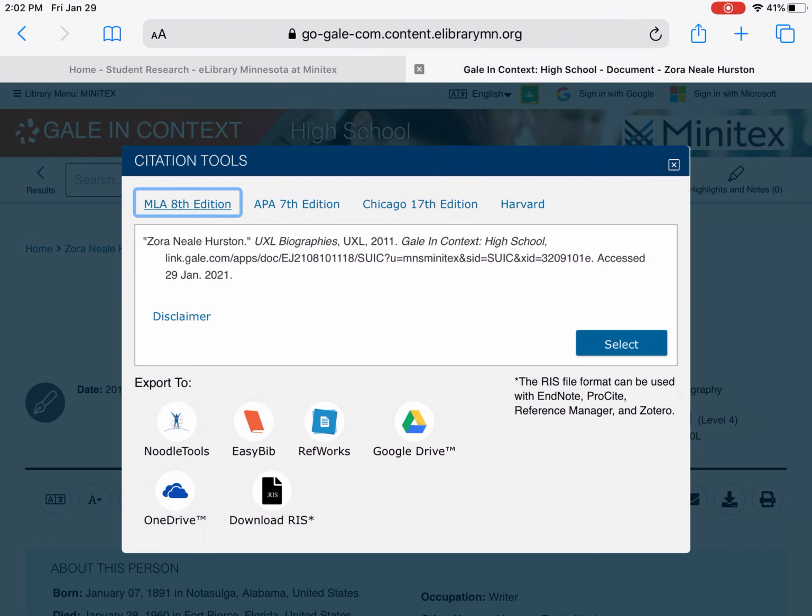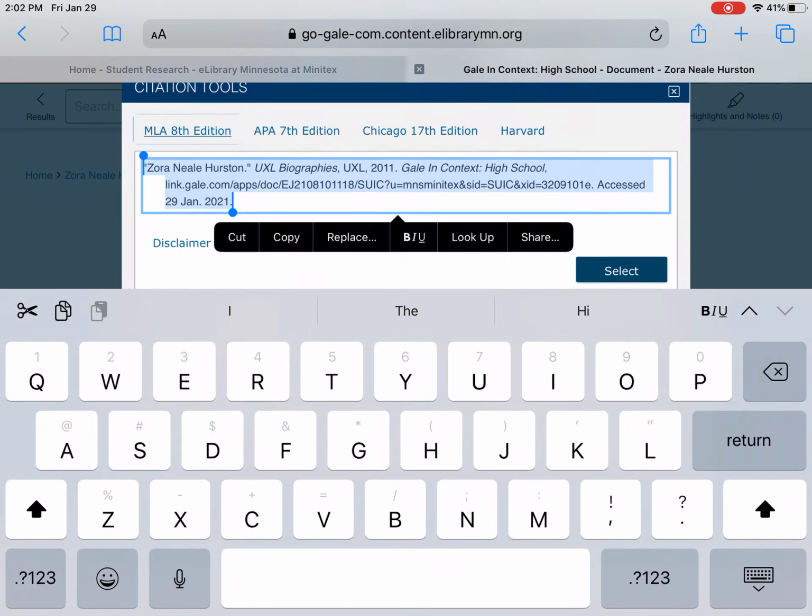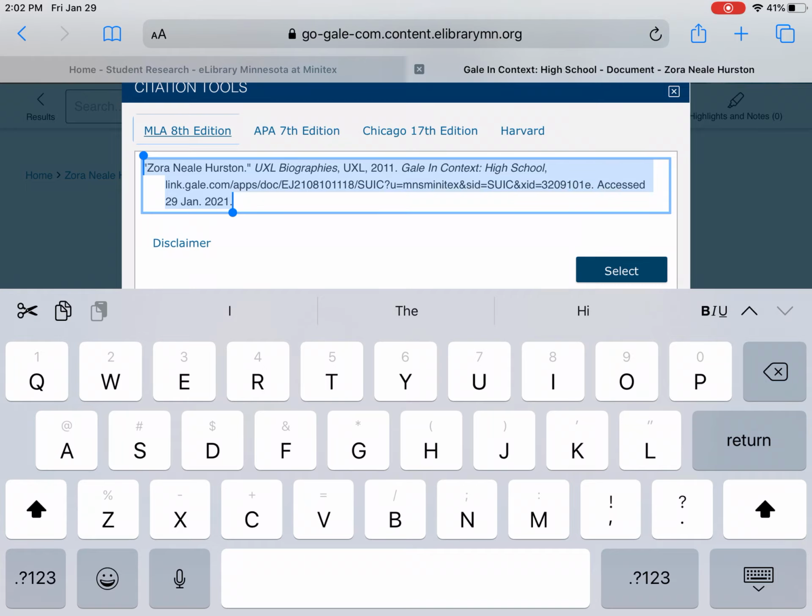This is a really cool tool because it gives me the entire complete citation that I need. And all I have to do is I can either select and copy it with my cursor, or I can just hit the select button and it'll highlight that all for me and I can hit copy.